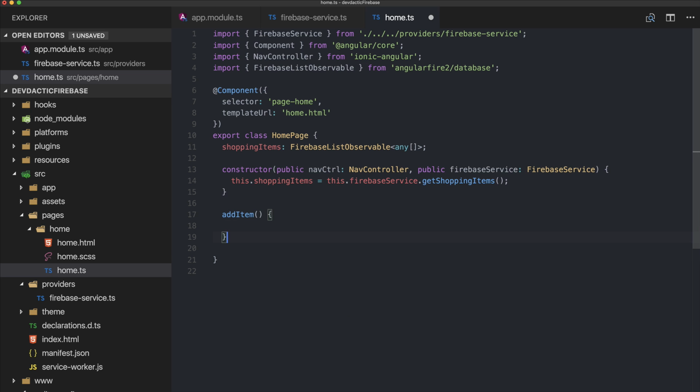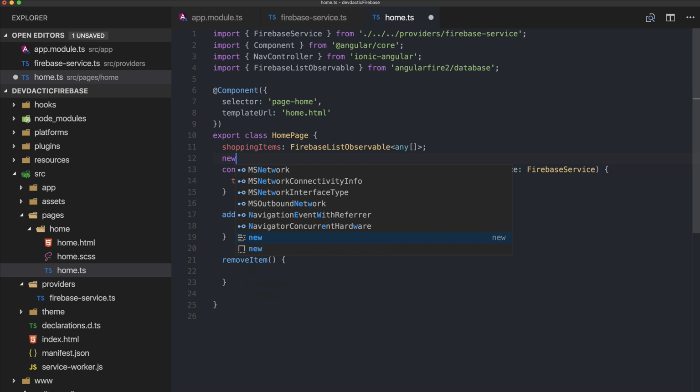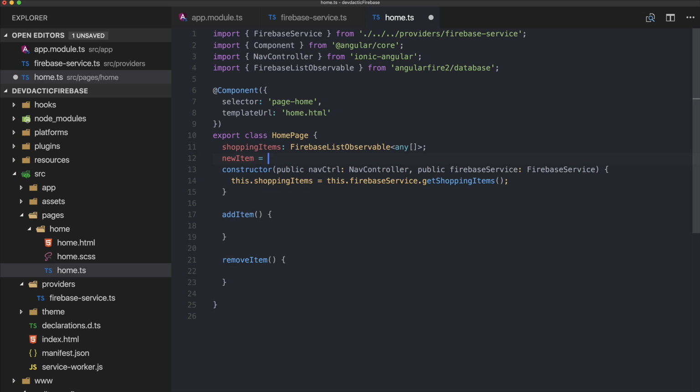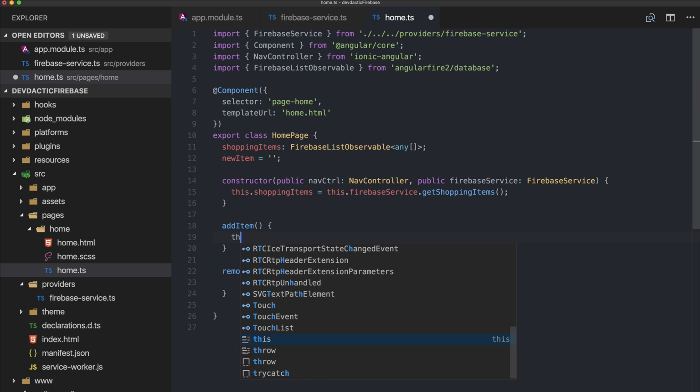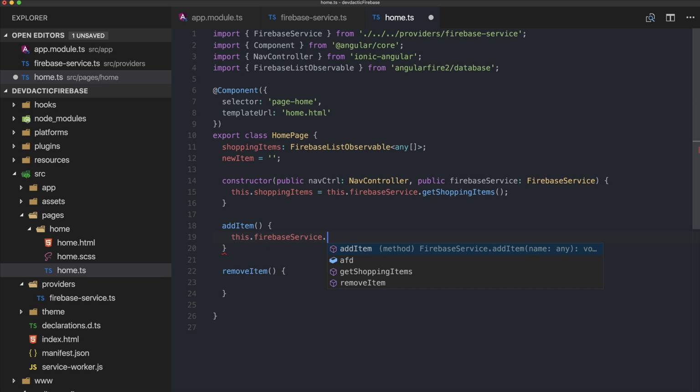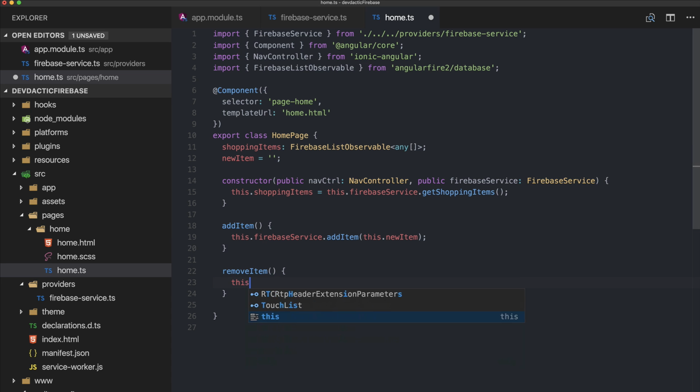So here we also need add item and remove item, just like the functions we implemented. To add an item, we will have an input field connected to a variable right here, which is newItem. Once we hit add item, we will call our Firebase service addItem and pass this.newItem. This makes it really easy if you've implemented the provider accordingly. So again, this Firebase, and now remove item.